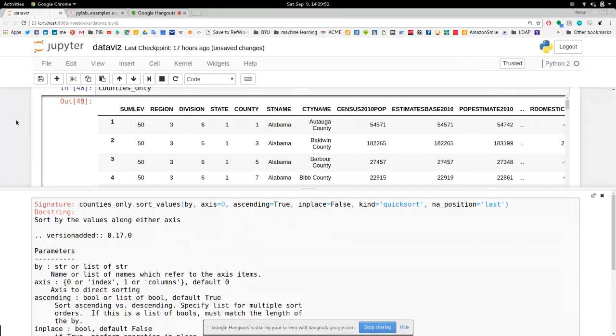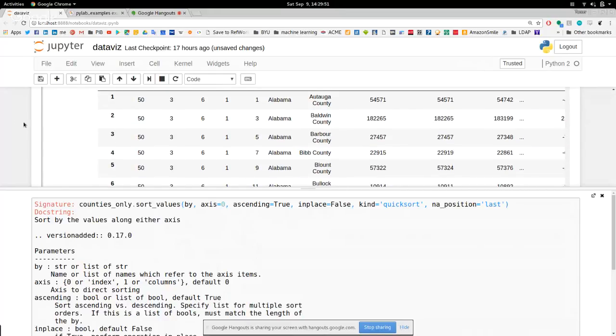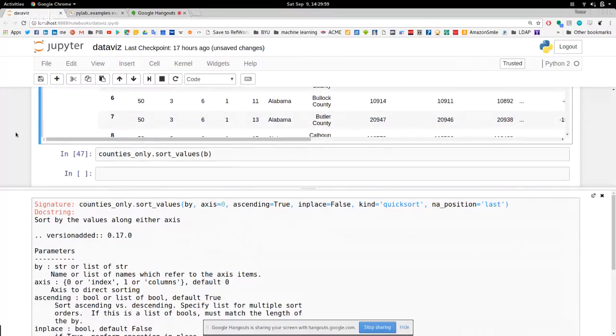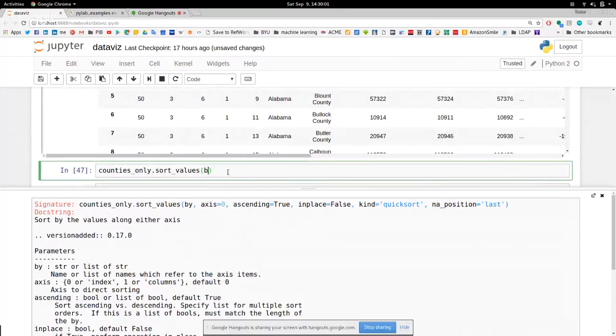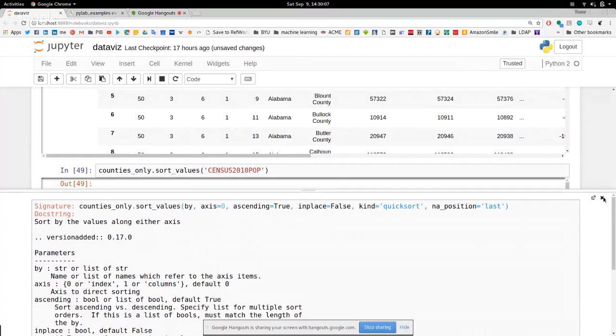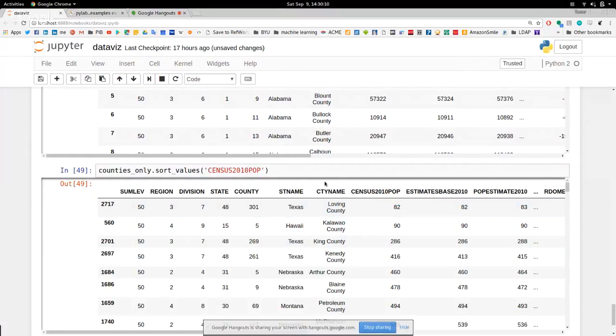So I think that we want to specify this by argument right here. And we want it by census 2010 pop, or whatever population. We could use 2016 as well. Pass that in as a string and see what it gives us. Oh yeah, okay, we sorted and we found the least populous counties. Just reverse sort it, and we'll get that one.